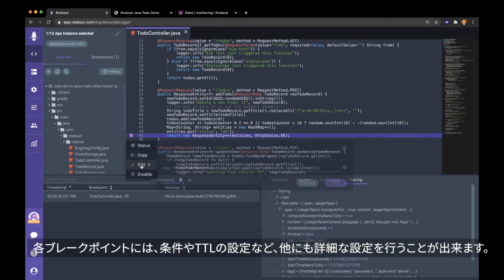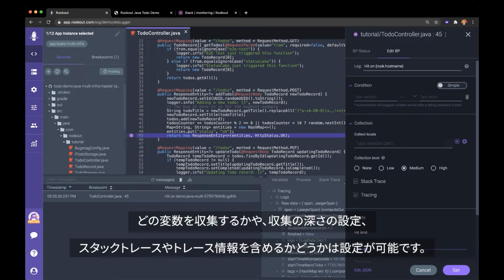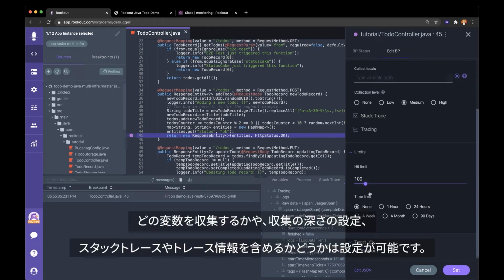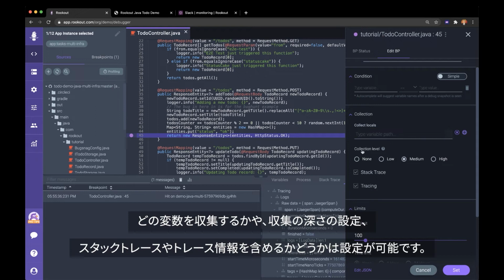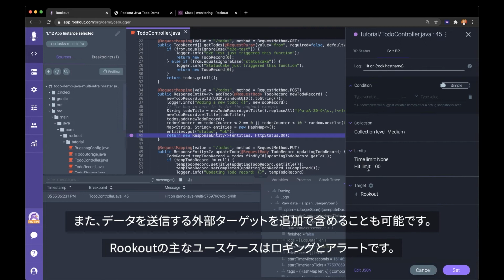Each breakpoint has additional advanced configuration that you can edit in order to configure things like conditions and time to live. You can decide which variables to collect, configure the collection depth, as well as whether or not to include the stack trace or tracing information. You can also include additional external targets where you'd like to send the data.